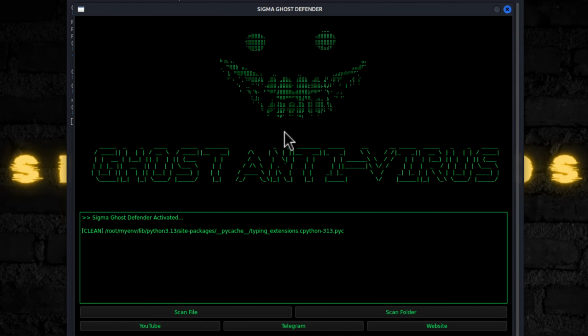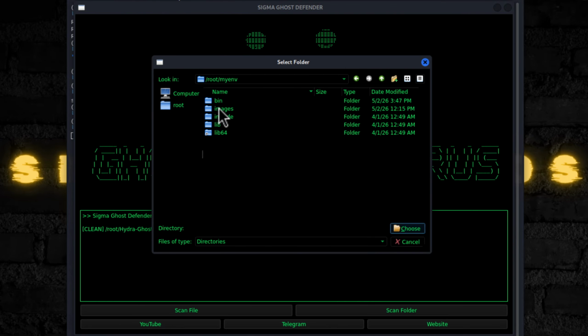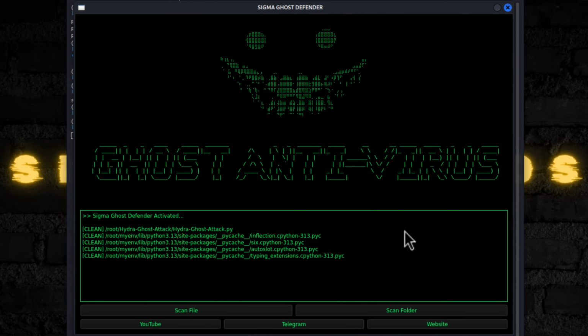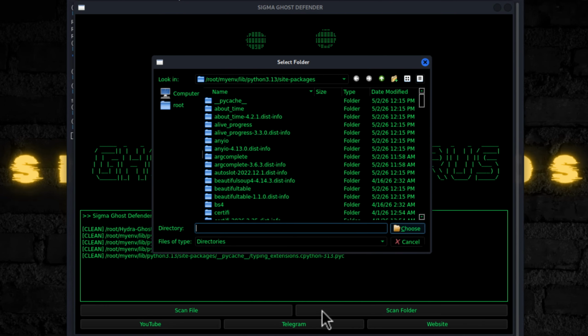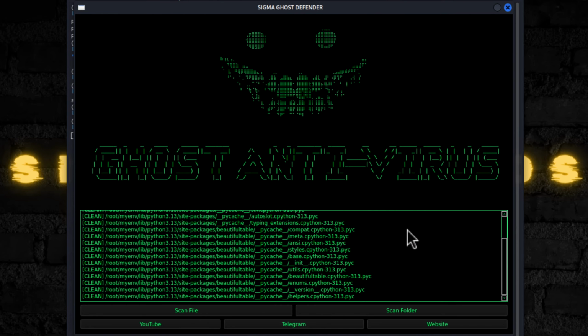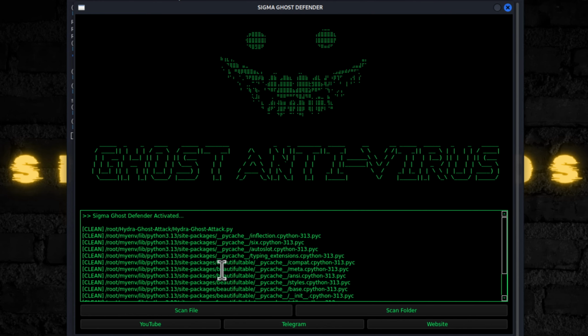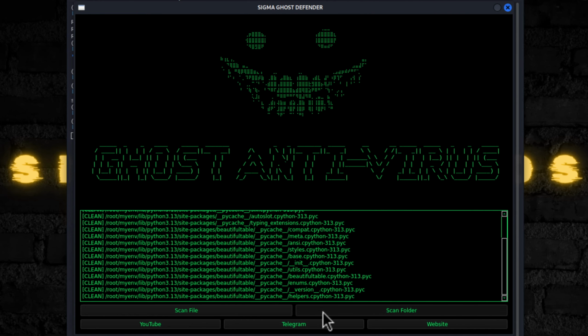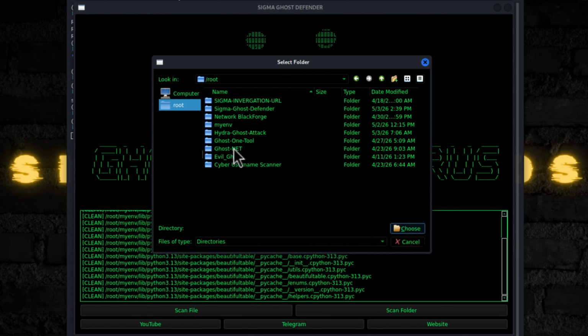As you can see, here is the result. Now, let's move on to scanning the entire folder. Perfect, as you can see the results there. Now let's perform more scans to check if we can detect any RATs, malware, or other malicious files. There is nothing suspicious found. I hope you understood the video and how the tool works.